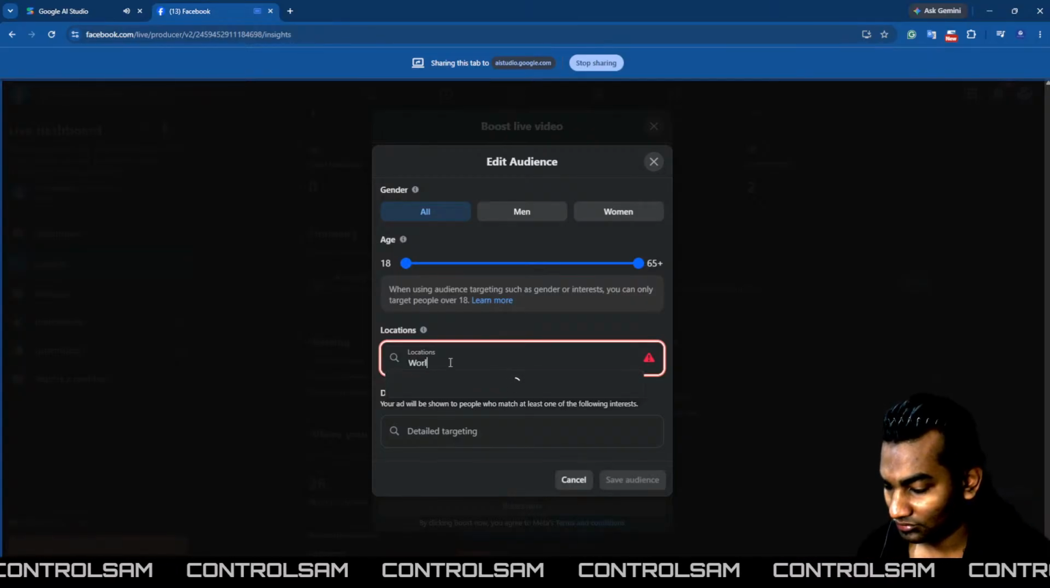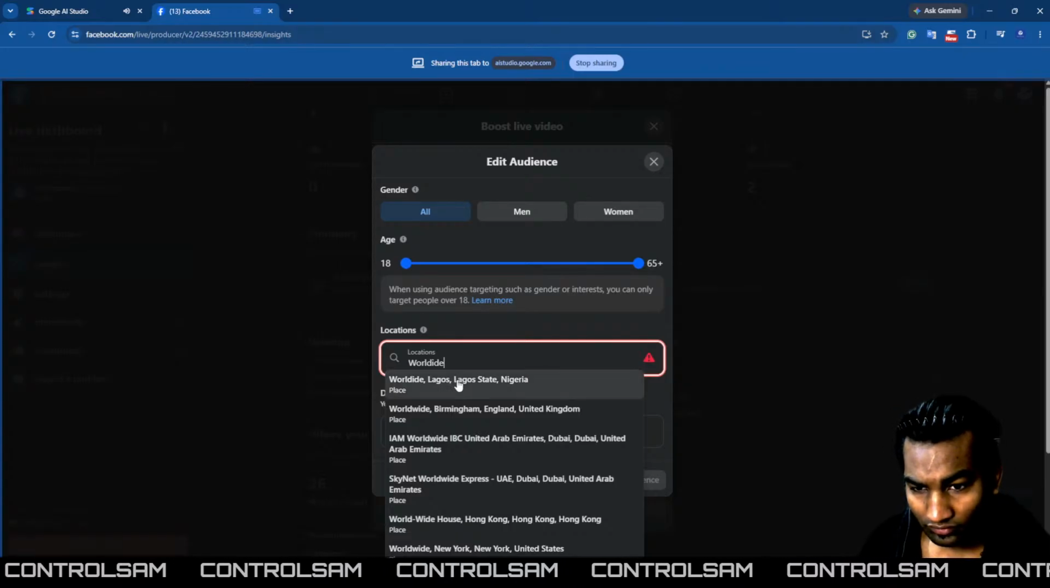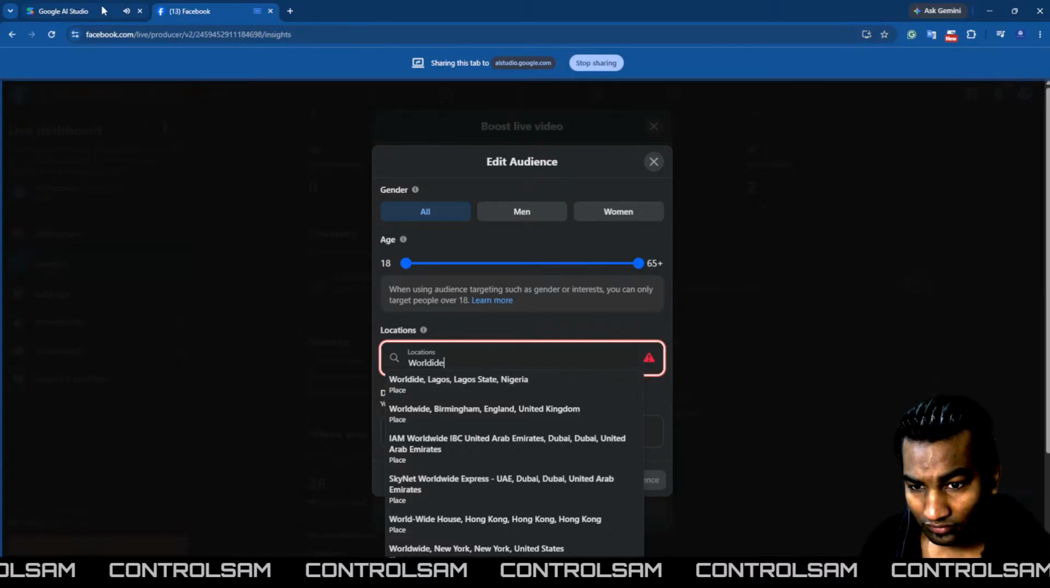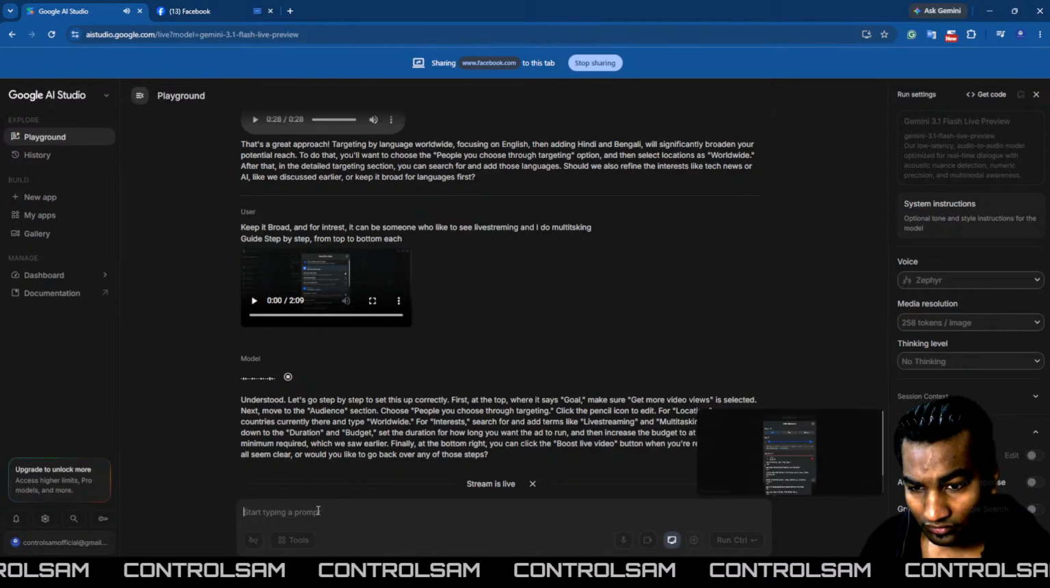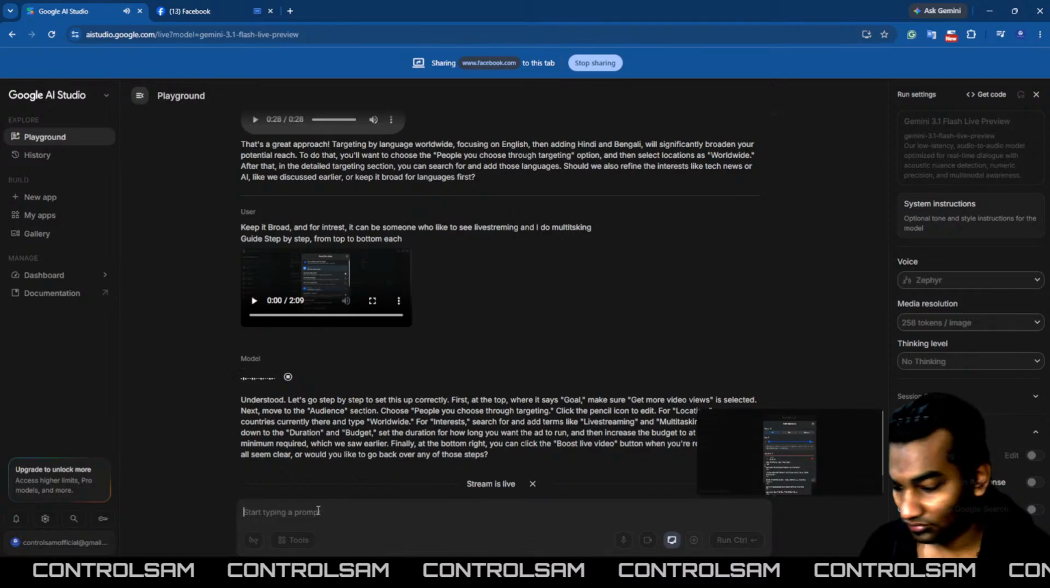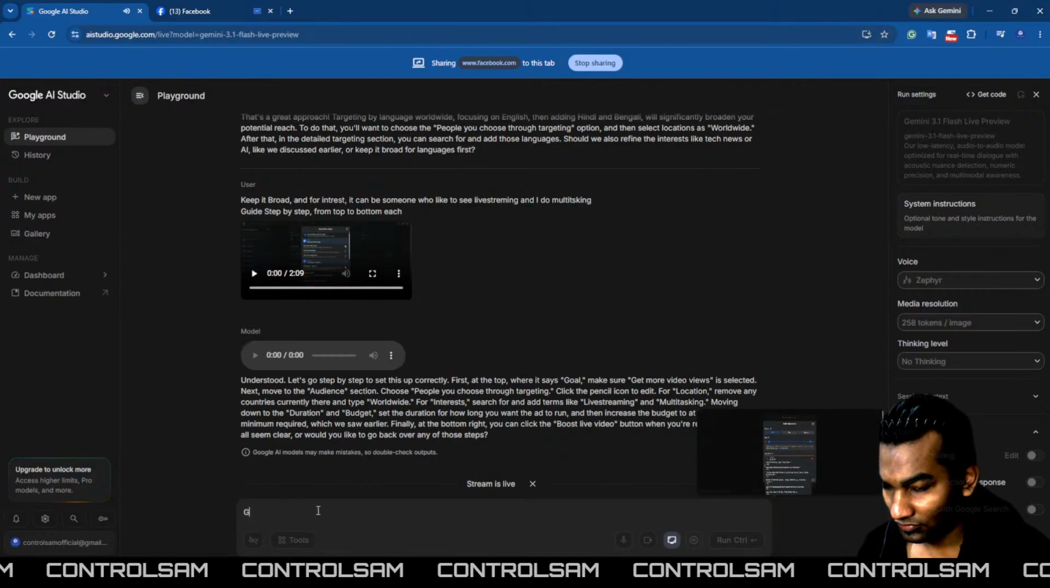Moving down to the duration and budget, set the duration for how long you want the ad to run, and then increase the budget to at least the minimum required, which we saw earlier. Finally, at the bottom right, you can click the Boost Live Video button when you're ready. Does that all seem clear, or would you like to go back over any of those steps?